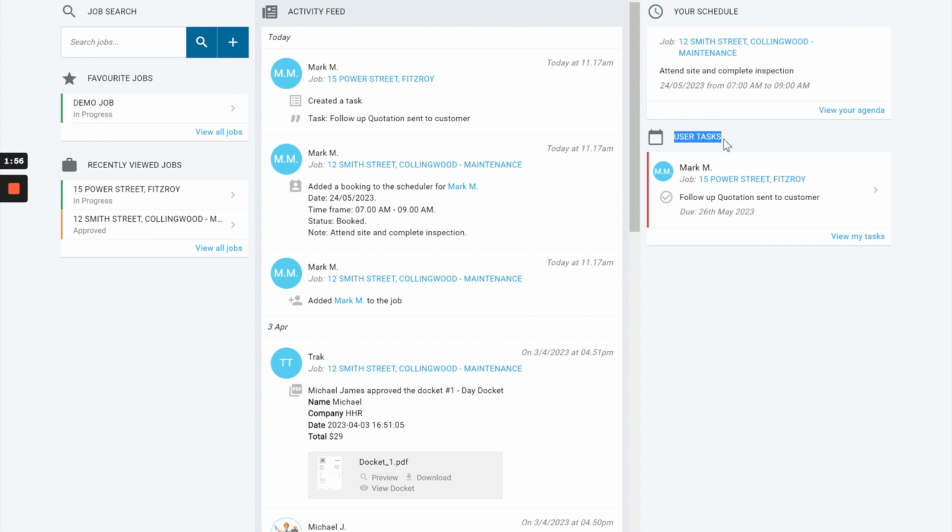You'll also note that your tasks will show here as well. So Trak has the ability to allocate tasks to people throughout the platform. Tasks can be used in lots of different ways, but once you have allocated a task to a user, it will show on your main dashboard. It's really important for you to be able to see what tasks are coming up, when they're due, and the details associated with them.